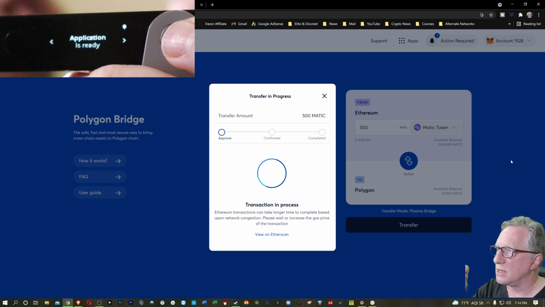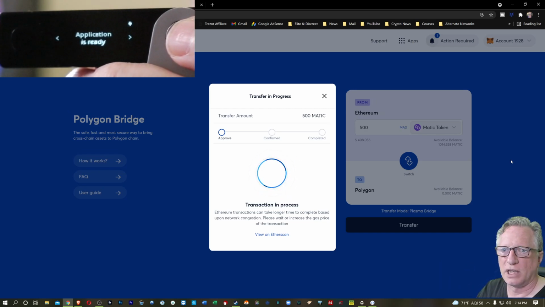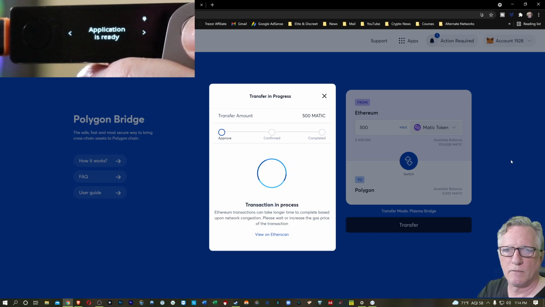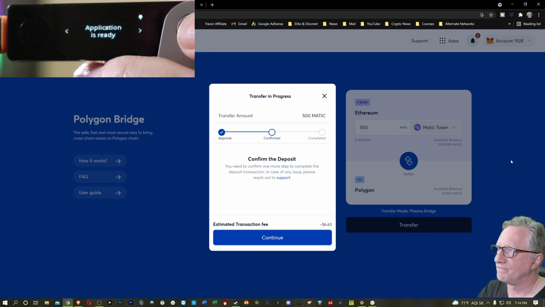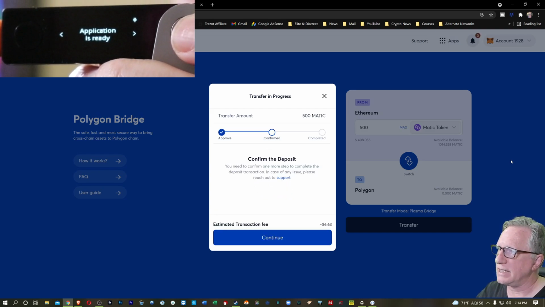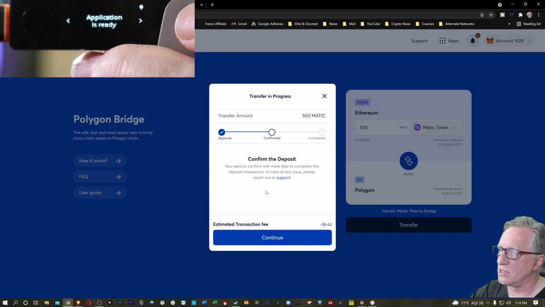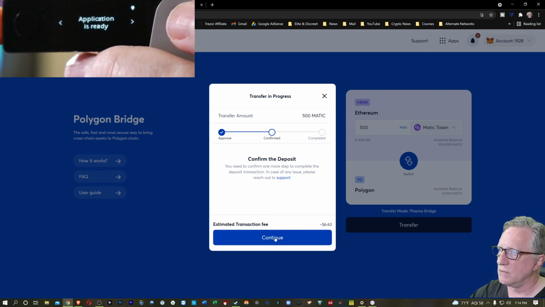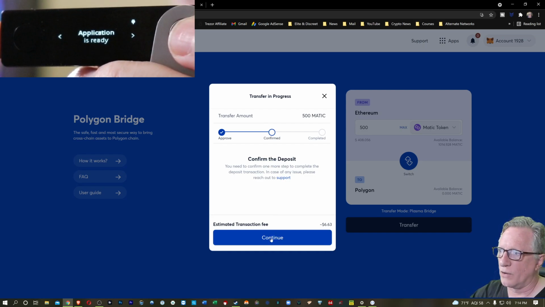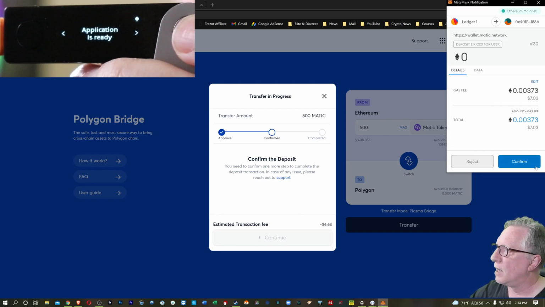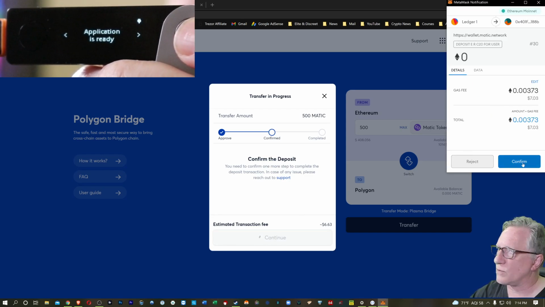Let's see what the Polygon bridge tells me. Okay, boom. Nice. I need to confirm one more step to complete the deposit transaction, so we'll continue. Another fee, it looks like. I don't know, or that was one of the estimated fees. We'll hit continue. Okay, I'm going to sign with MetaMask one more time.